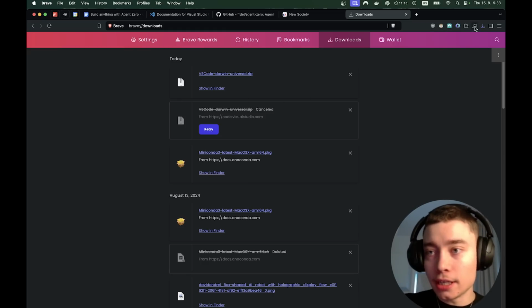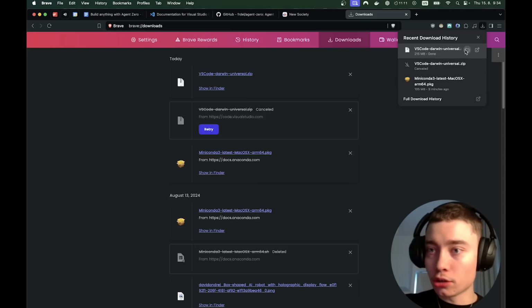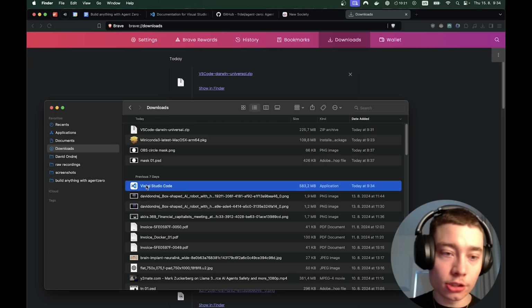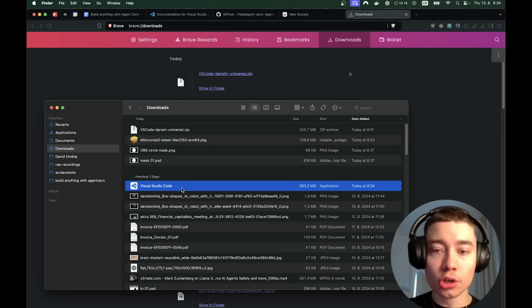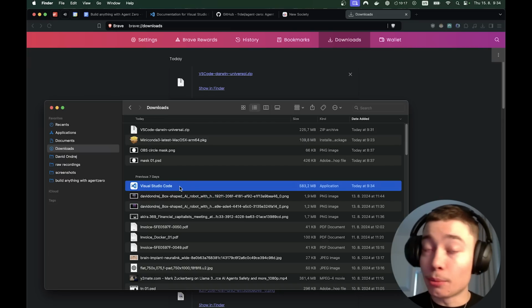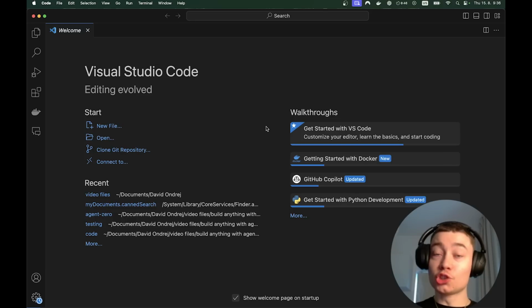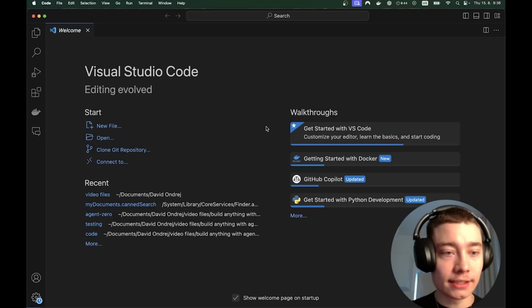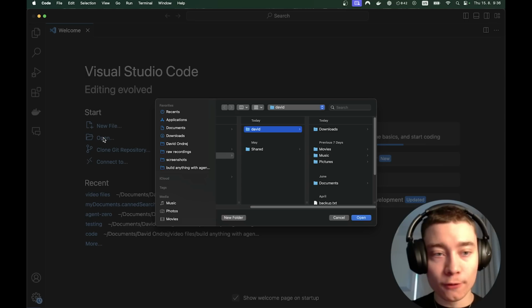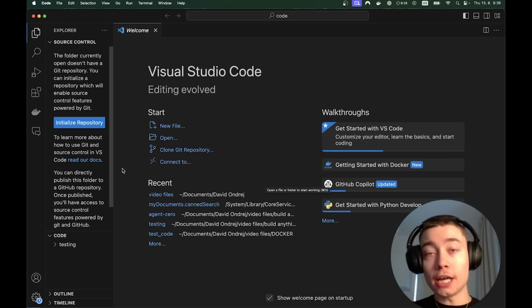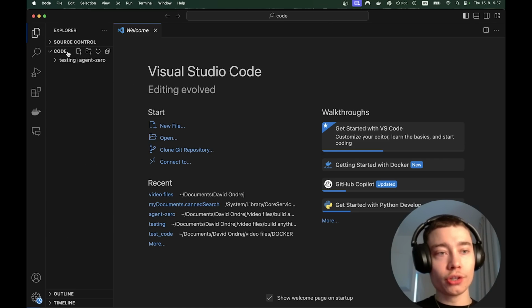As you can see, it has finished downloading. Click on the folder, double click the installer. As you can see, we have this Visual Studio Code application. Just double click on that and you have VS Code. Once you open it, it should look something like this. The next step is to open any folder. So open an empty folder where you want Agent Zero to run. Once you've done that, you should see your folder on the left.